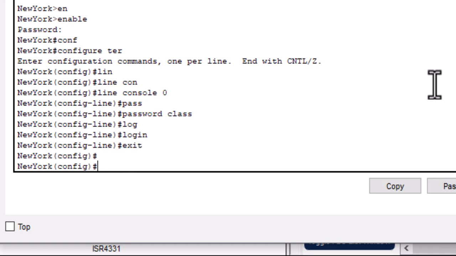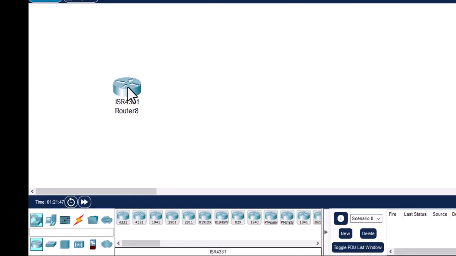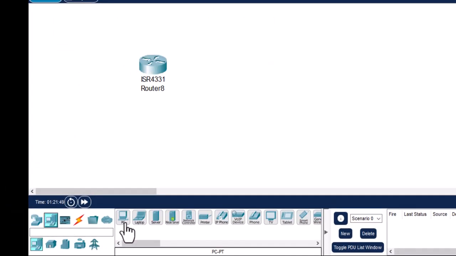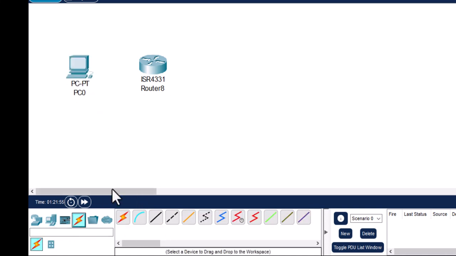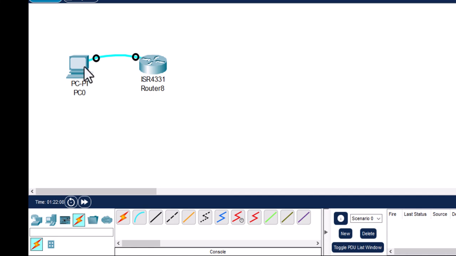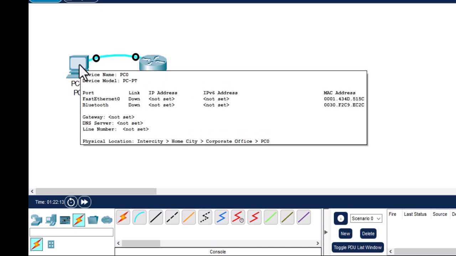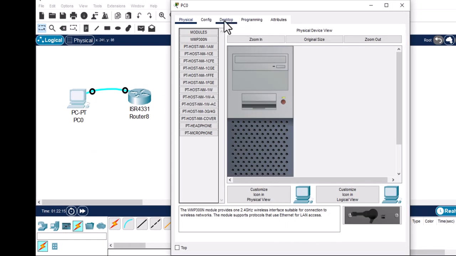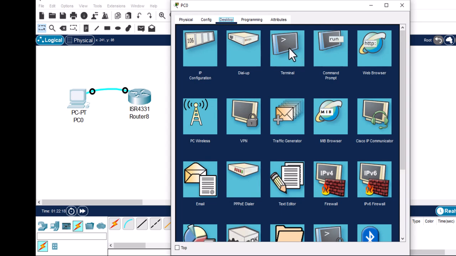Let's check if it is working or not. Let's connect this router with a computer by using the console cable. This is the console cable; I connect it with the RS232 port, and on this side connect it with the console port. Now I want to access this router by using the console cable from this PC. I will open the settings of this PC, and you can see that here is the terminal software, which is available as HyperTerminal or PuTTY in your PCs in the real scenario.